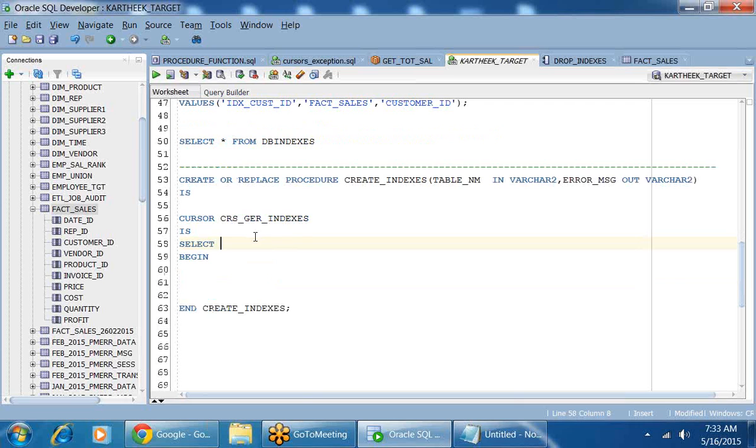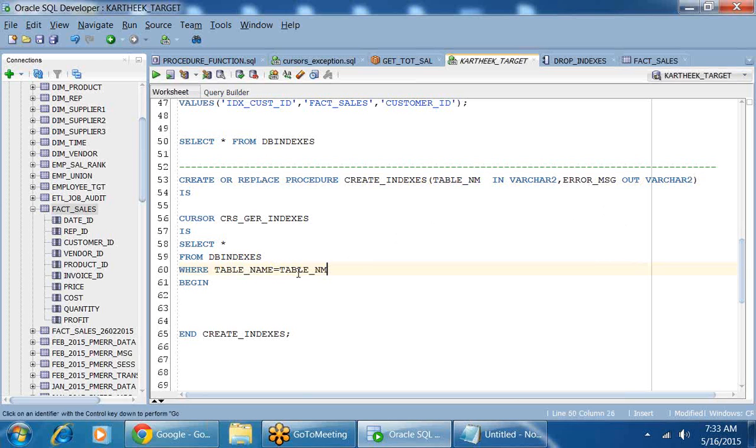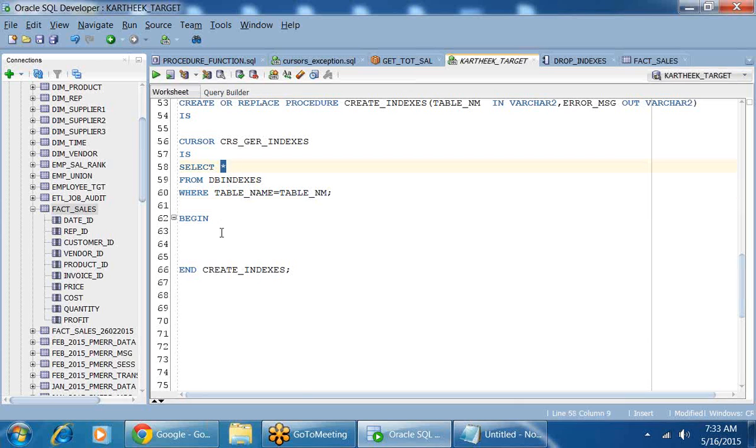So anyway, the table name is the same thing. So I'll just use it as select star from DB indexes table, DB indexes, where let's say the table name is equal to this one, table underscore nm. Now, whenever you pass the table name, it will retrieve all the indexes which you have defined. Now I need to create one by one index. So how should I do it?